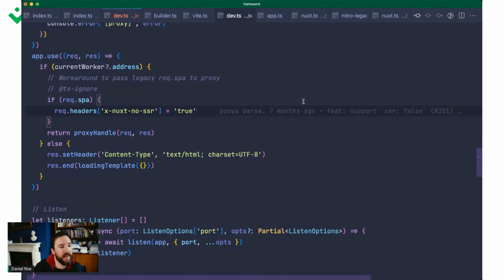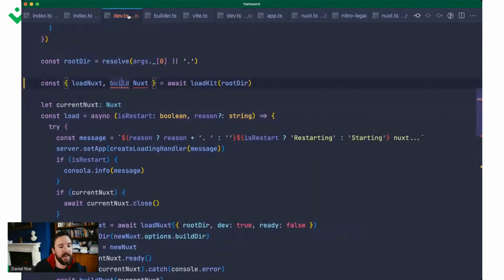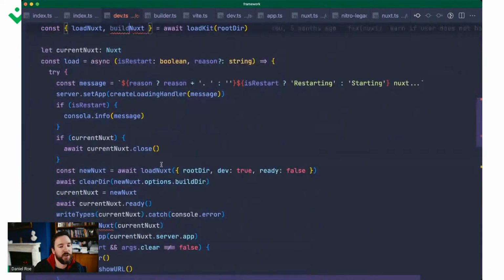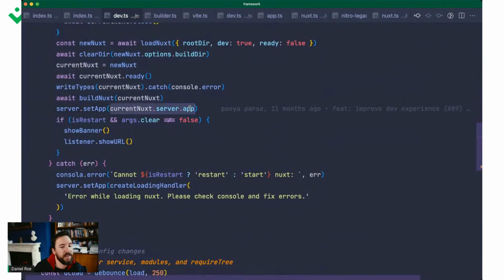But basically, once all of that happens, that then gets assigned to the server app of Nuxt, which is then what processes the incoming requests in your Nuxt dev server. That is a million-foot overview of how all the different pieces of Nuxt work together.